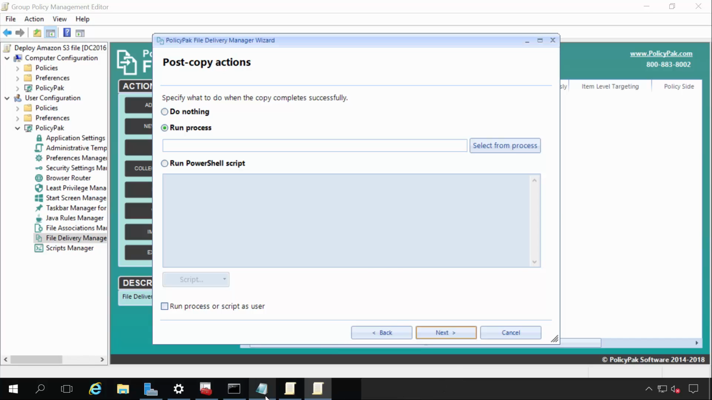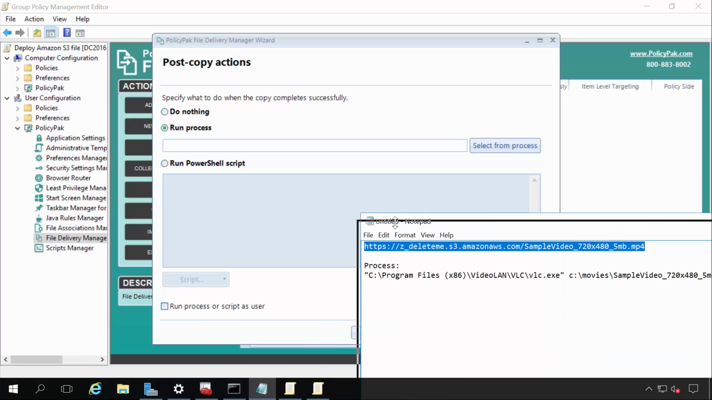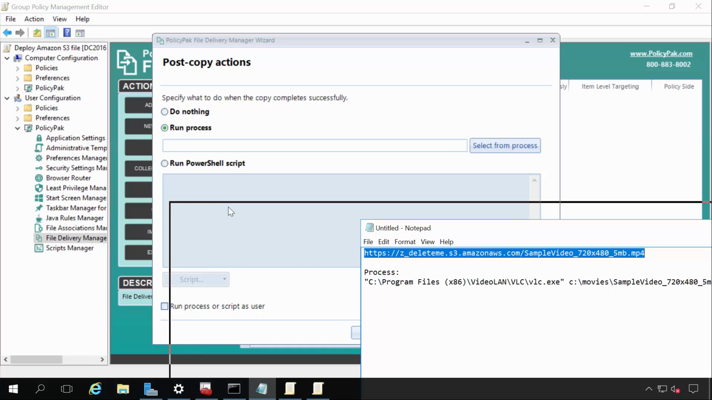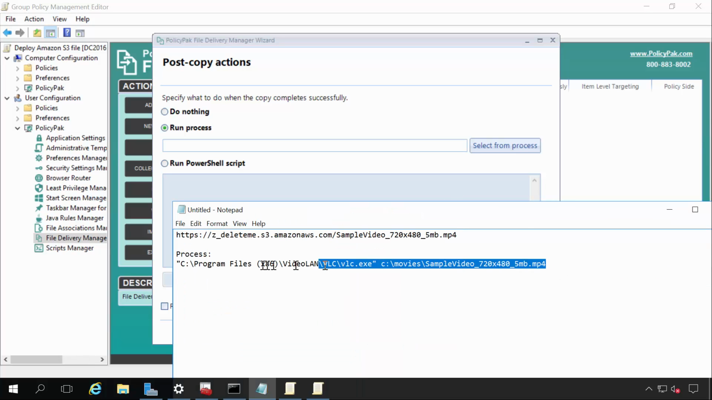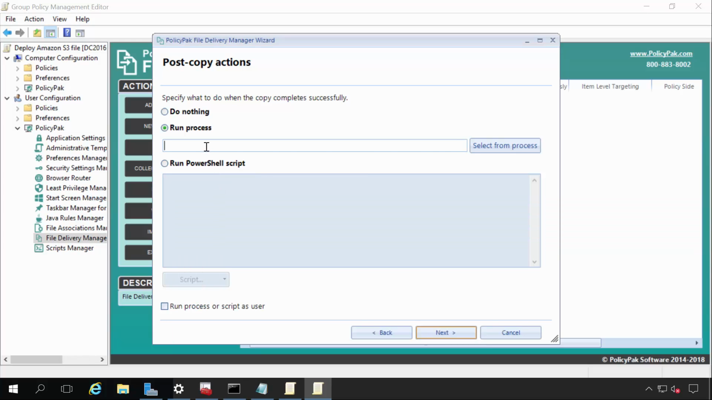This should be fun. Normally, I wouldn't advise you to run a movie player against the movie you just sent, but for our demonstration purposes, what I'm going to say is, hey, on the target machine, run VLC movie player against this movie that I'm about to copy in. So we'll see this all happen in real time. Oh yes, and don't forget, we need to run the process as user, or else the movie will be playing in the background and no one will see that at all. So we'll run it as a user.